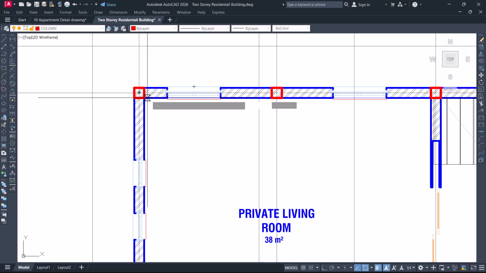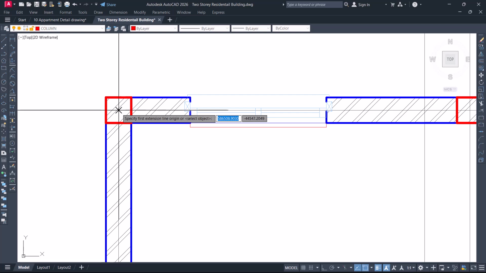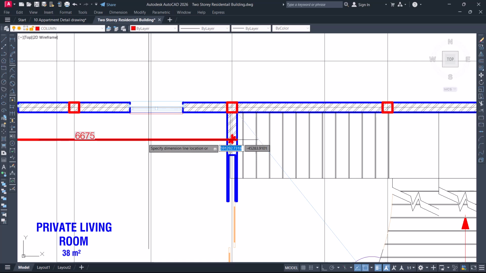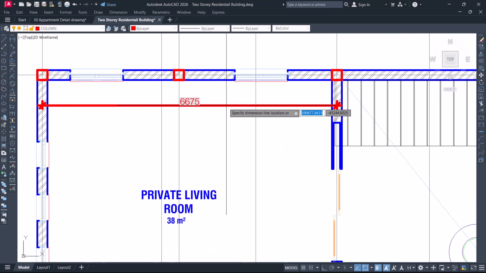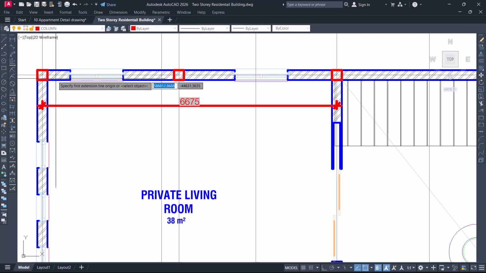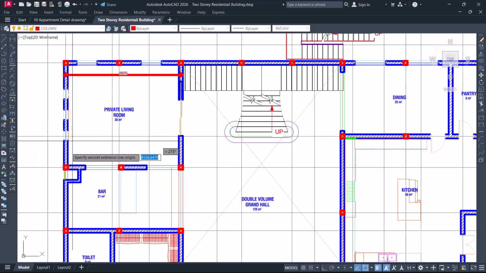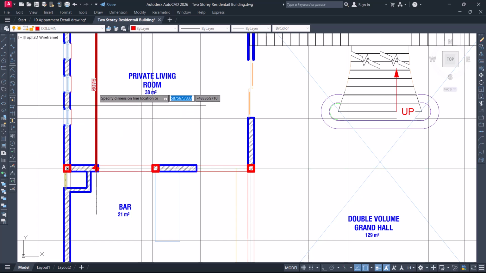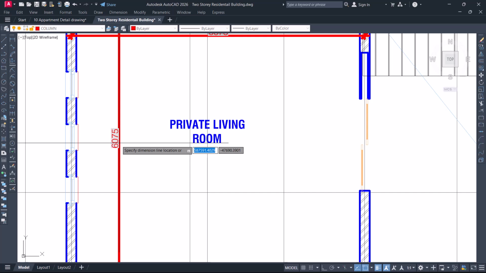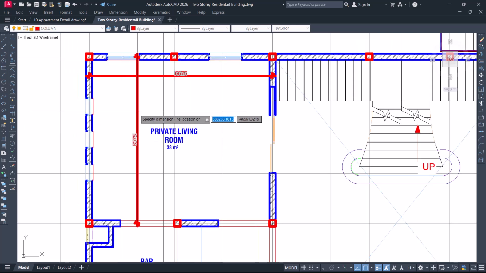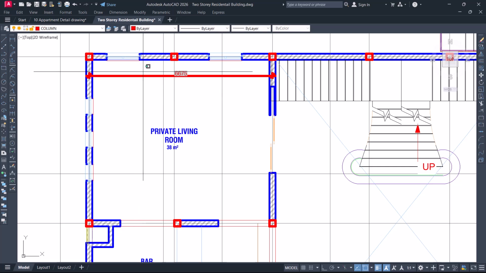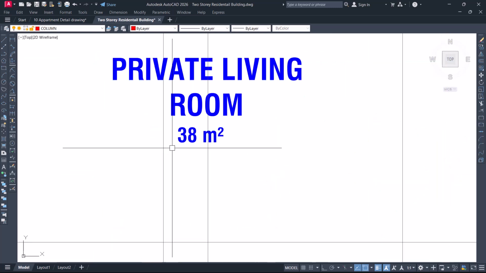So with that, if I check from this span to this other span for this panel, what do we have? We have 6.675, right? And then from this to here, we have 6.075. So 6 times 6 is already 36. So you can see that this panel area is already more than 30 square meter. You can see 38 square meter, which I don't want to use.